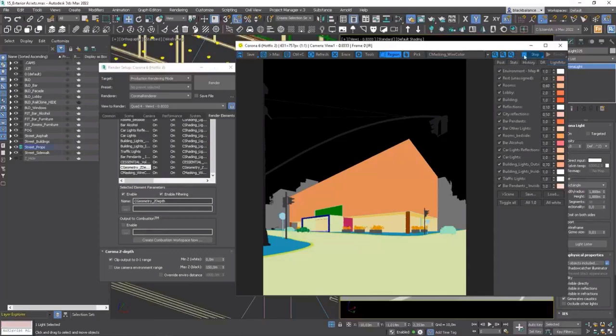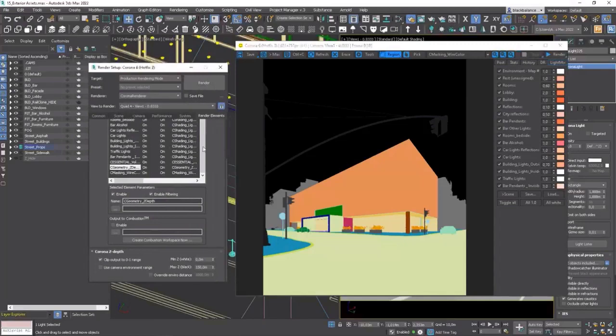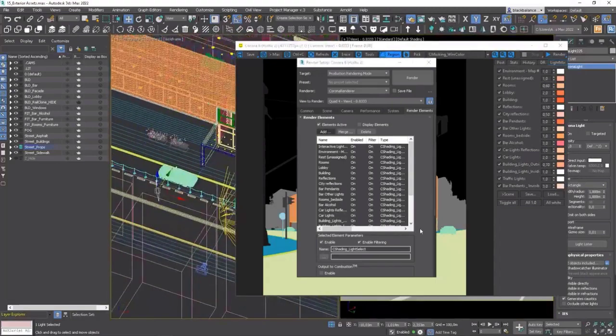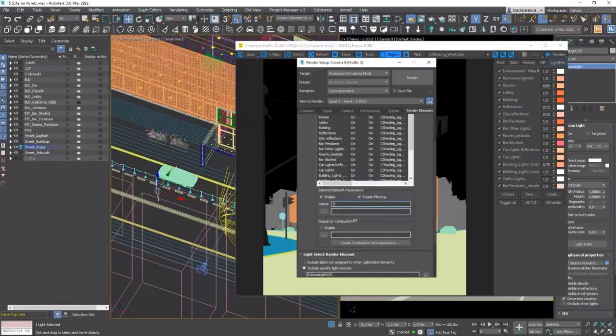One more thing. We need to add light select to the last light we created, as I forgot to do it in the last lesson. Let's do it now. Let's call it Street Reflections.